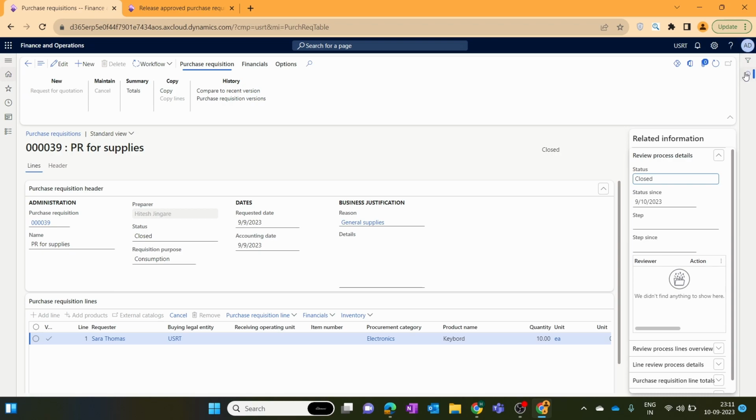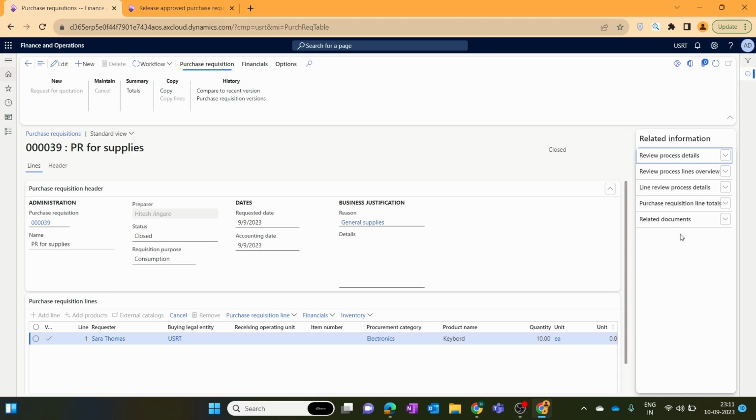In the information, just close this one. In the related documents, you can see the purchase order released from this purchase requisition. Our purchase order 1368 is released for the USRT legal entity, because the purchase requisition is global but the purchase order is legal entity specific. For example, if we had both USMF and USRT legal entities on two lines, then two separate purchase orders would get released, one for the USRT legal entity and one for the USMF legal entity.